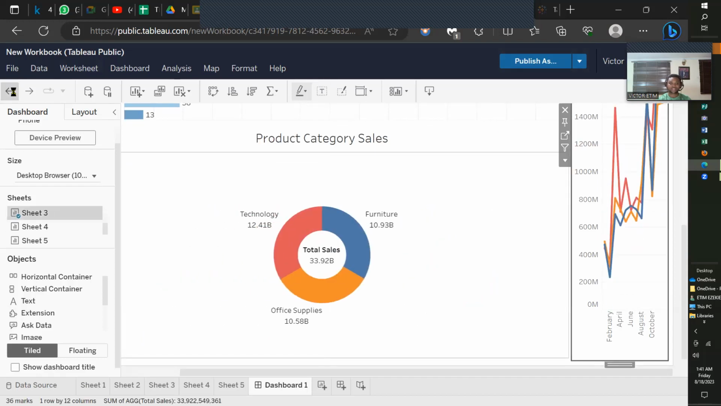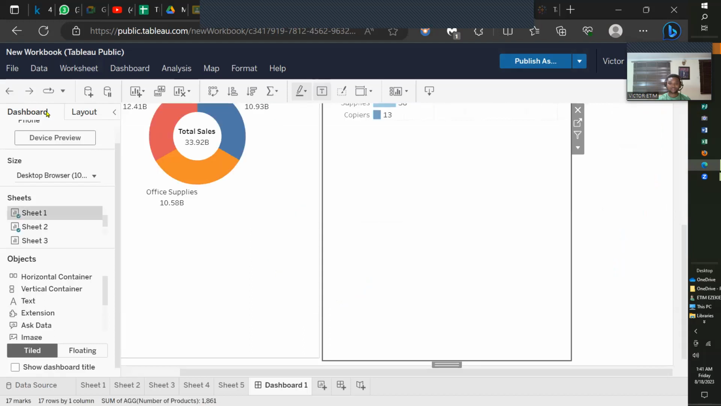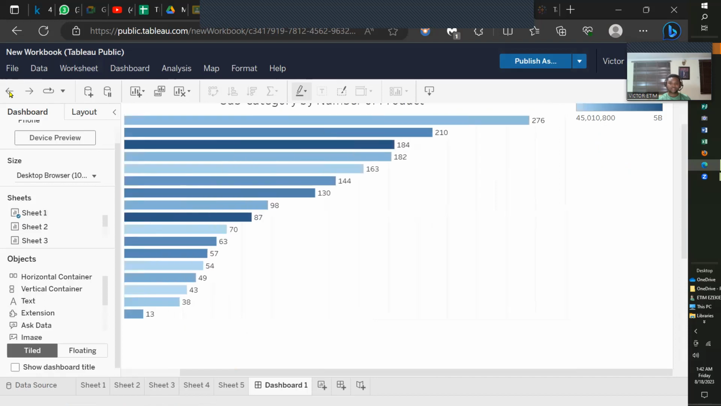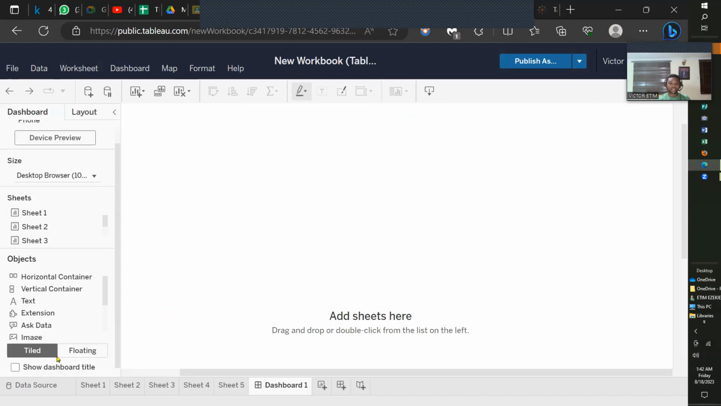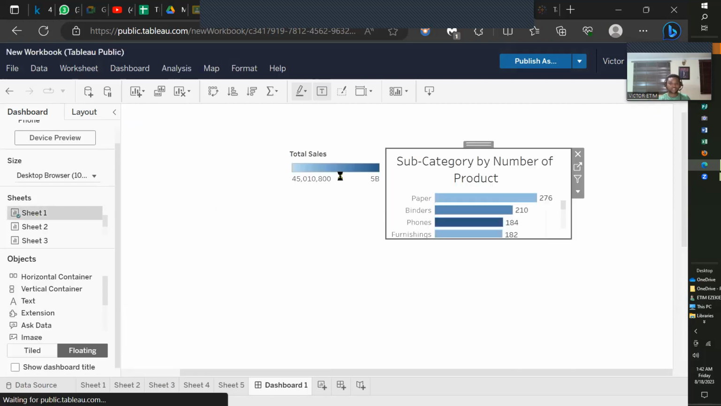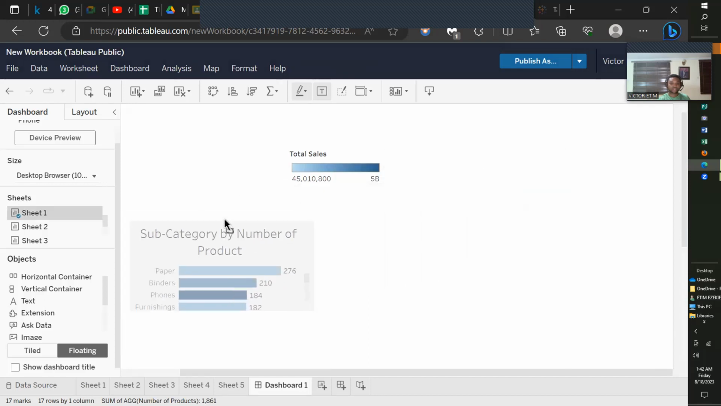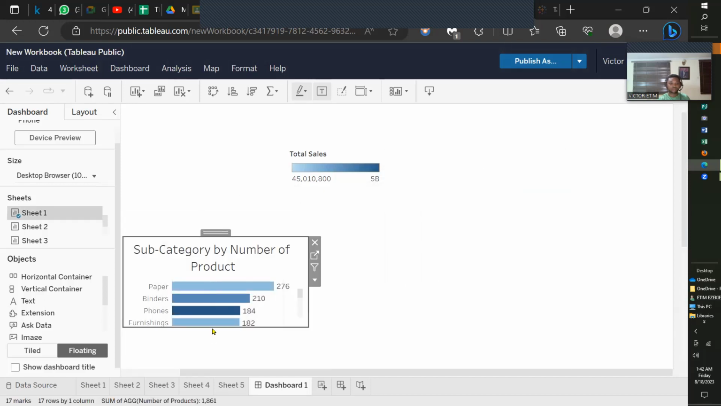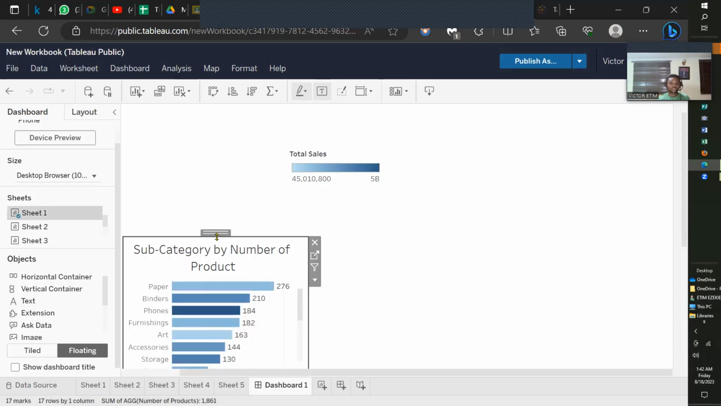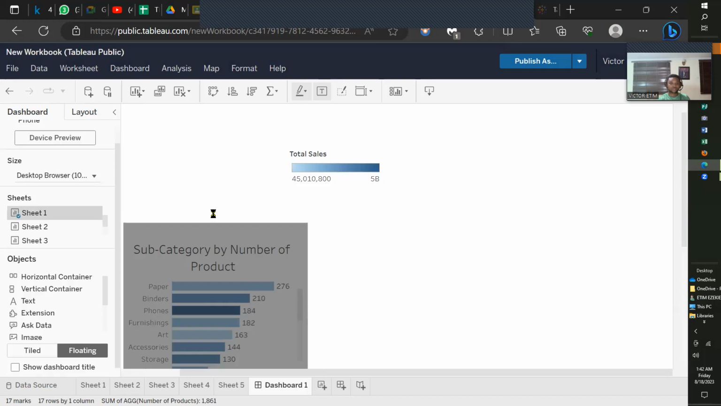I'm gonna reverse the steps. Instead of bringing them in as tiled, I'm gonna make them floating, which makes it much easier to arrange. Much easier to arrange once it's floating.